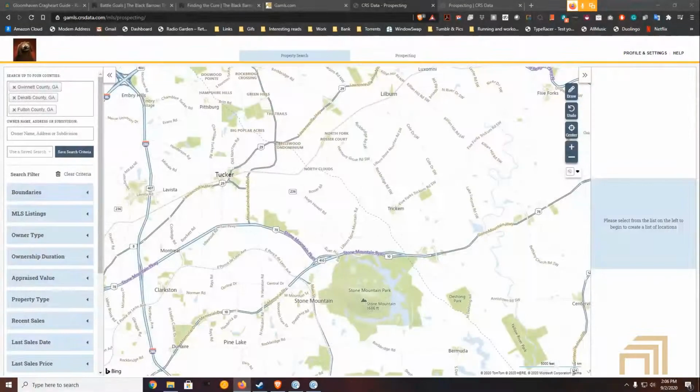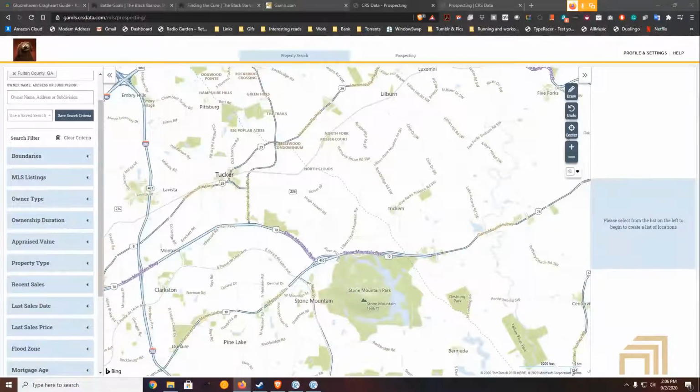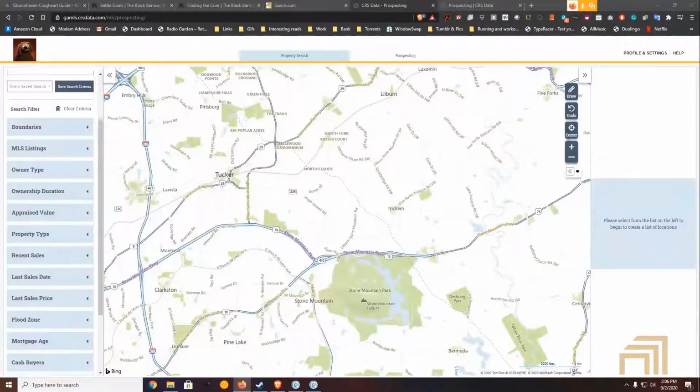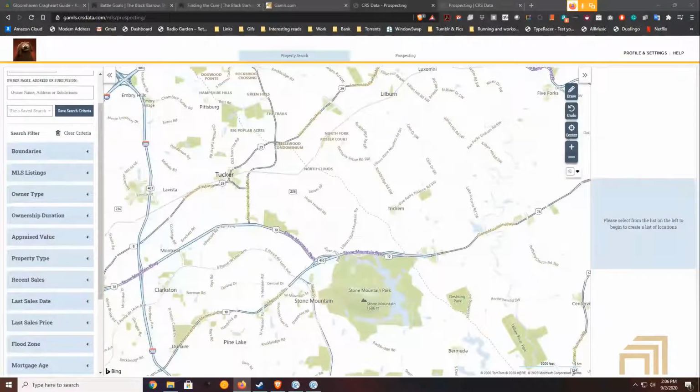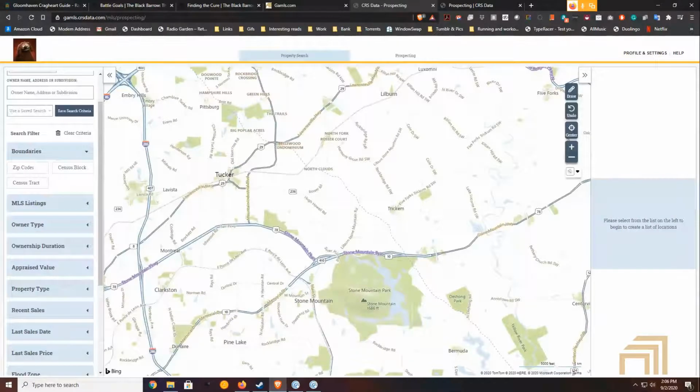You do have the ability to go in not only and select your counties, enter in the owner name, address, or subdivision information, but then we have all of these fields down here. Now, what these do is these allow for you to go through and set up your criteria for your prospecting. So right off the bat, we've got boundaries.